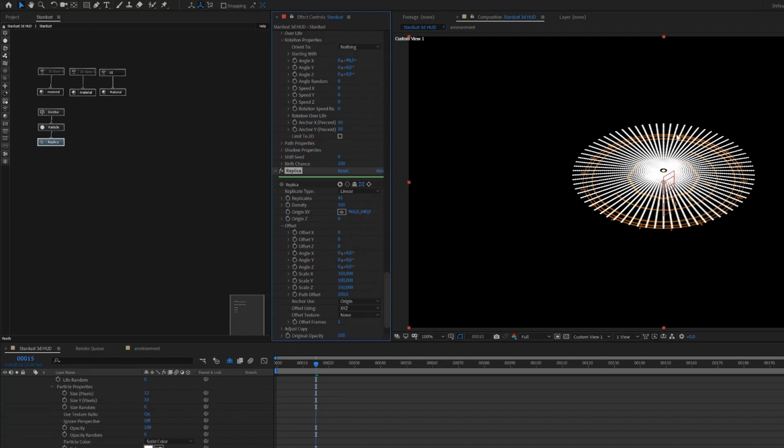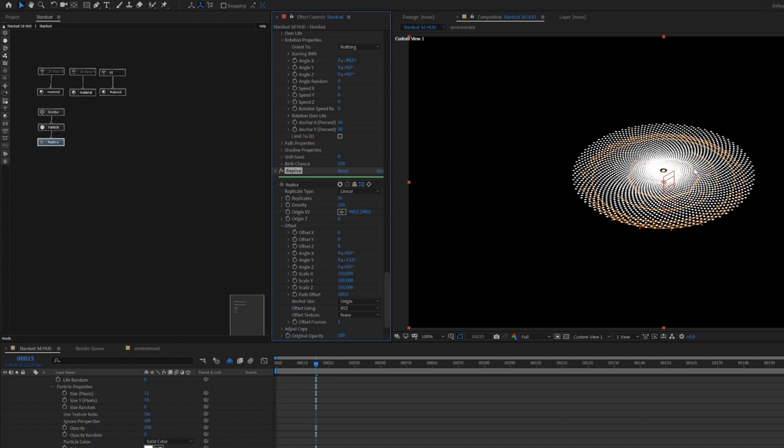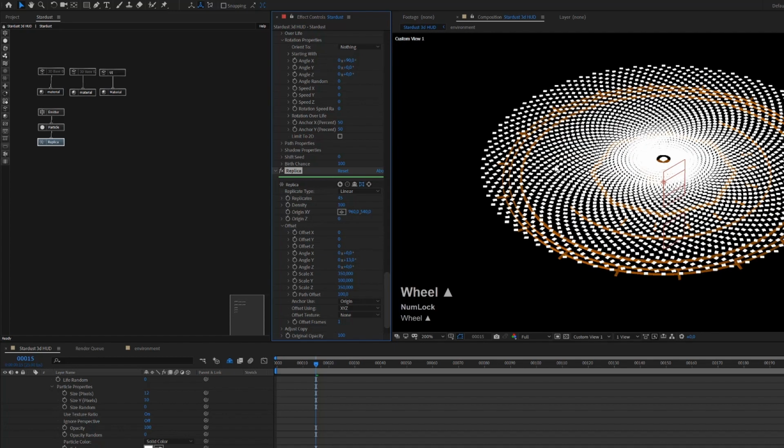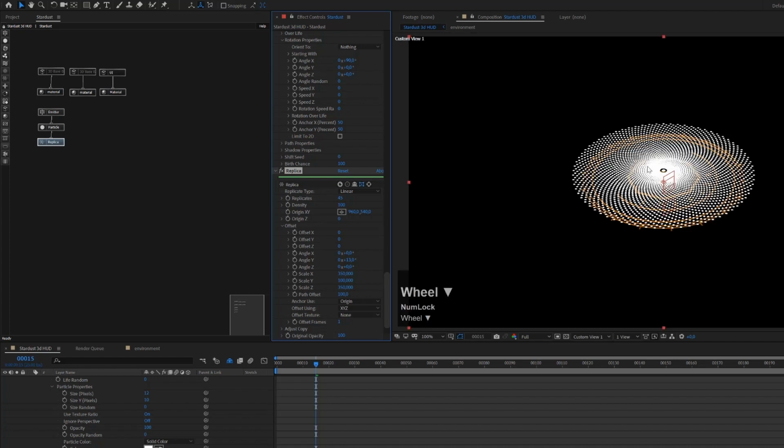And now I want to offset this in its rotation. So I have to change the Y angle a little bit. And here we can put in something like maybe 13. Let's take a look what this does. And you see that this looks pretty cool. It really created a nice distributed disk out of particles.